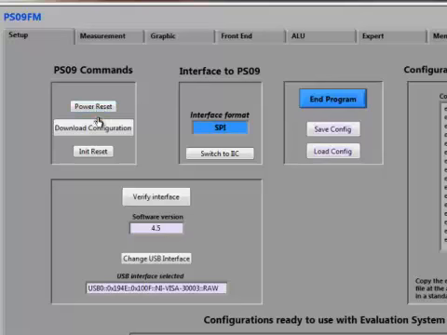Next is the Download Configuration button. Clicking this button will download the configuration from the evaluation software into the configuration RAM on the PS09 chip, that is, from address 48 to 63. Next is the Init Reset button. It will send a partial reset to the PS09, that is, the configuration is retained but the DSP is stopped. No measurement or processing is done further.